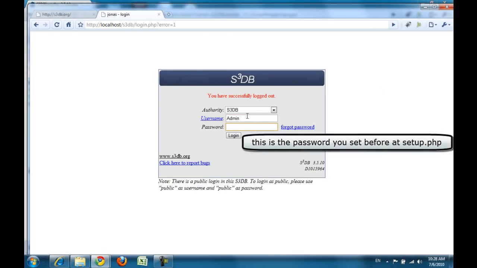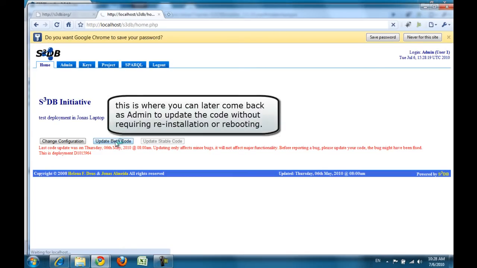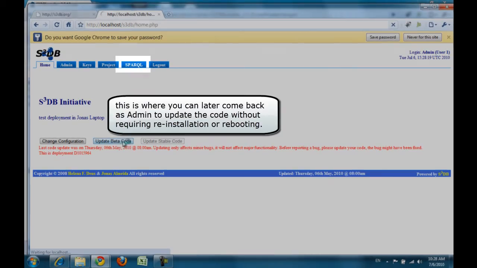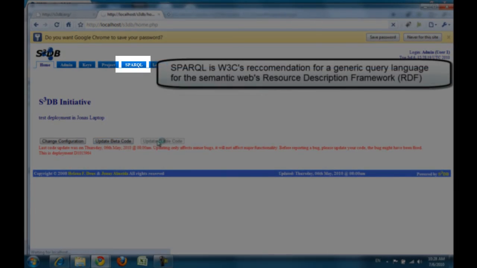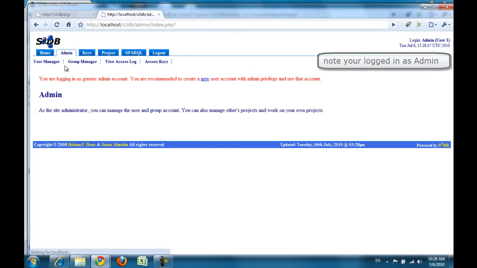There we go. So this is the admin page for S3DB. Remember that S3DB has a RESTful HTTP API exposure. It's called S3QL. You can read more about this in the project page, s3db.org. It also has, as you can see here, a Sparkle endpoint, which is an important feature in this day and age where the semantic web is taking over.